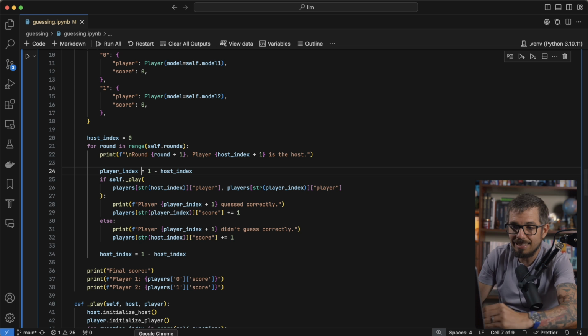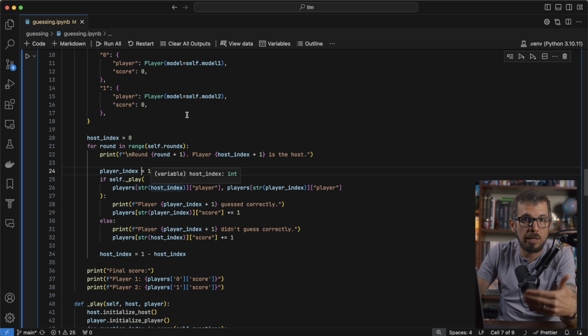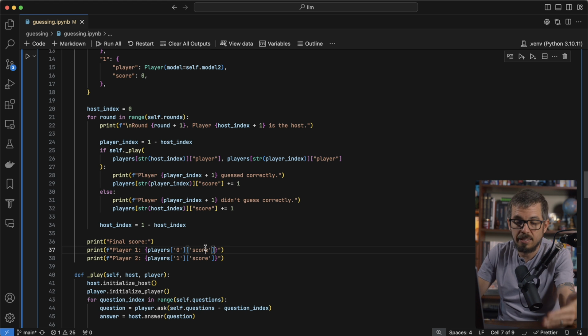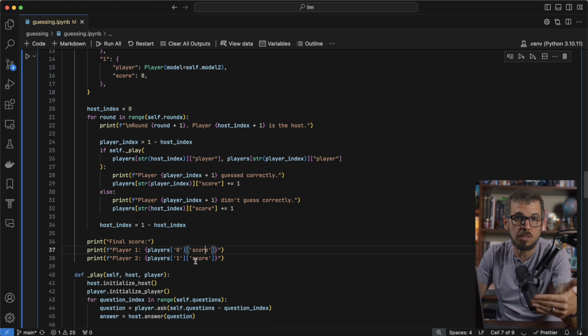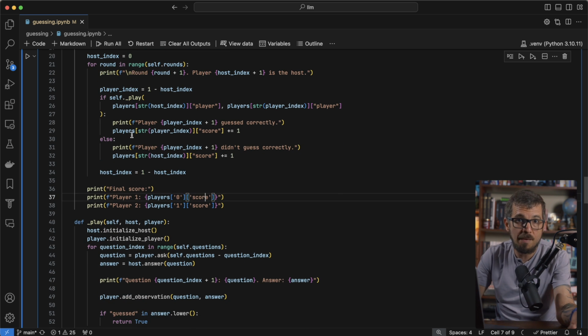One is acting as the host, one is acting as the player. At the end of this, when all of the rounds are done, I can just print the final score. And I can say, hey, player 1, this is the score, and player 2, this is the score. So we can see who won at the end of this.